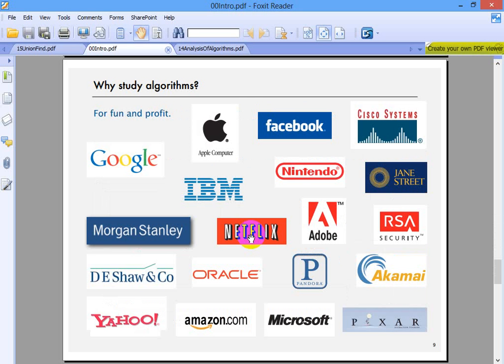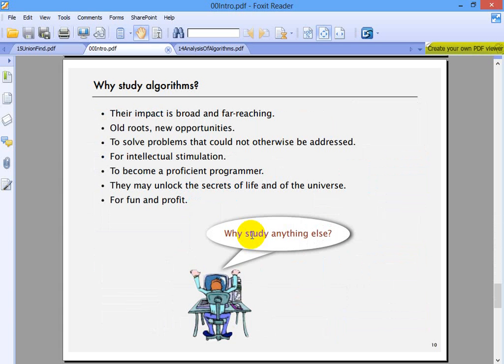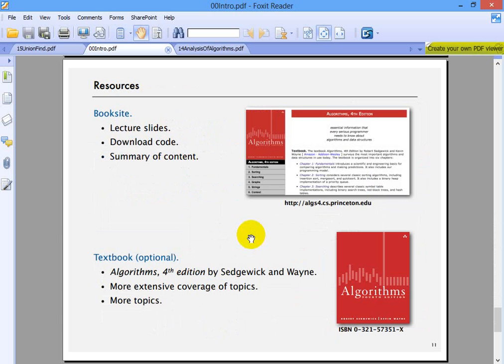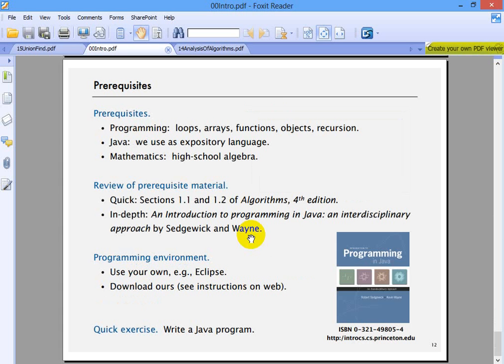And why study algorithms? I'm going to skip that. If you want to get a job at any of the large companies, you need to know algorithms. That's true for the company I work at right now. And it's a lot of fun, and it makes us smarter. So go for it.